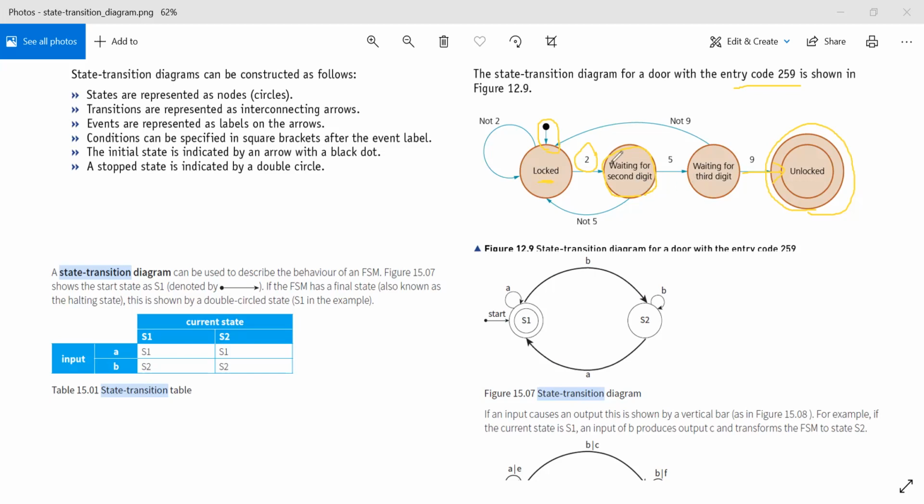Now imagine that I put the first digit, which is 2, and then, instead of putting 5, I put something other than 5. The transition will go back to being locked, because it means something is wrong. If you put a wrong password, it doesn't tell you to put the second entry code again. No, it will reset everything, and it will ask you to put the new password again from the start.